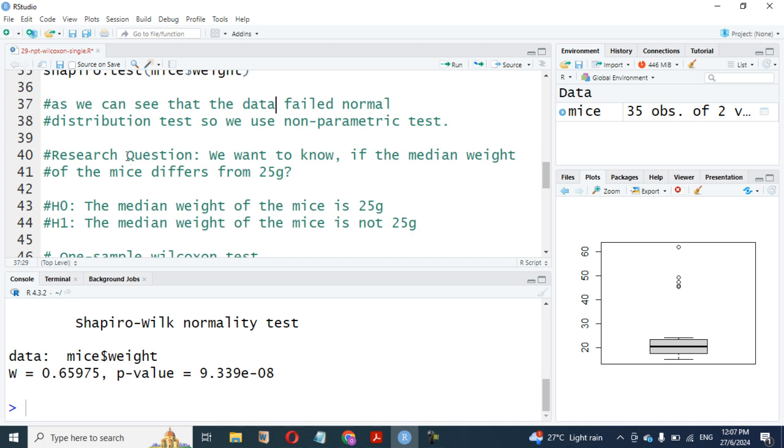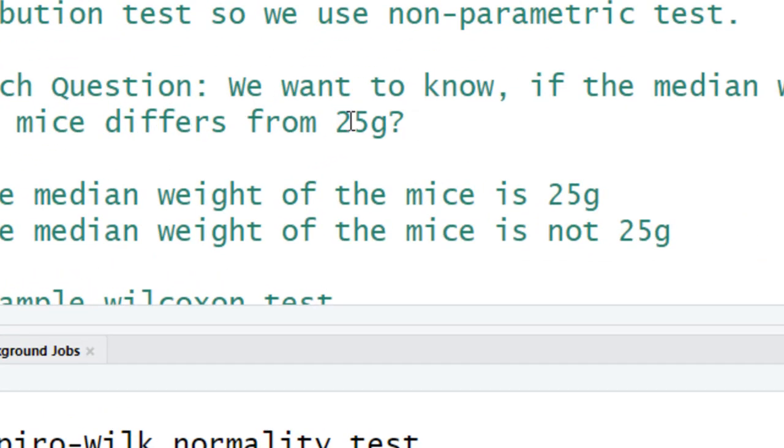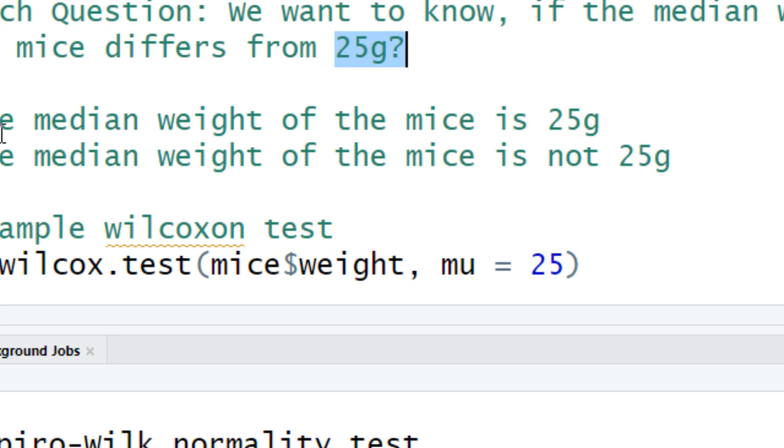All right, so let's have a research question as usual. We want to know if the median weight of the mice differs from 25 grams. So this becomes our theoretical value or reference value. That's our mu. Now from this question, we can create our hypotheses. The null hypothesis says the median weight of the mice is 25 grams. That is what we hypothesize.